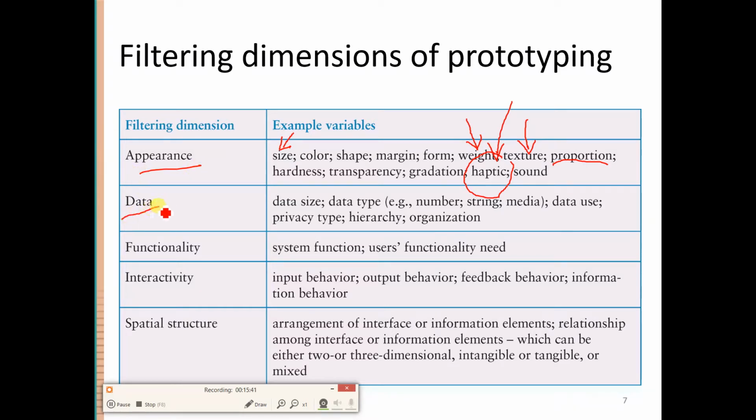Another dimension for the prototype is the data. For example, we can categorize the prototype based on the data size. Some will require small data, some will require big data, or we can make a classification based on the data type, because some systems require only numbers, some require numbers and strings or text, and some require media data, which can be images or pictures.